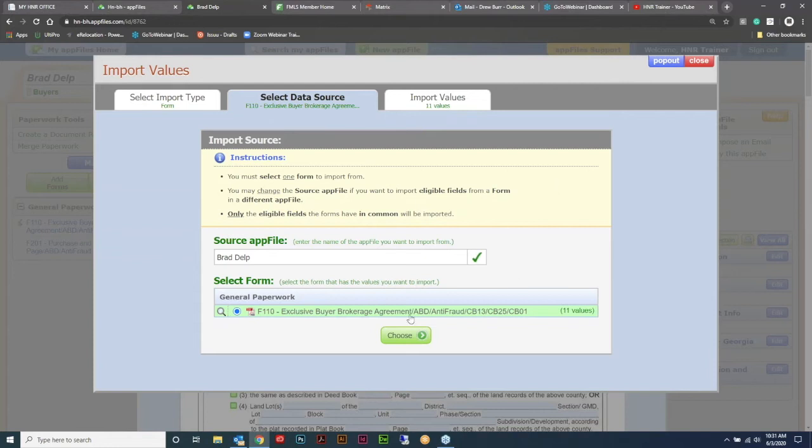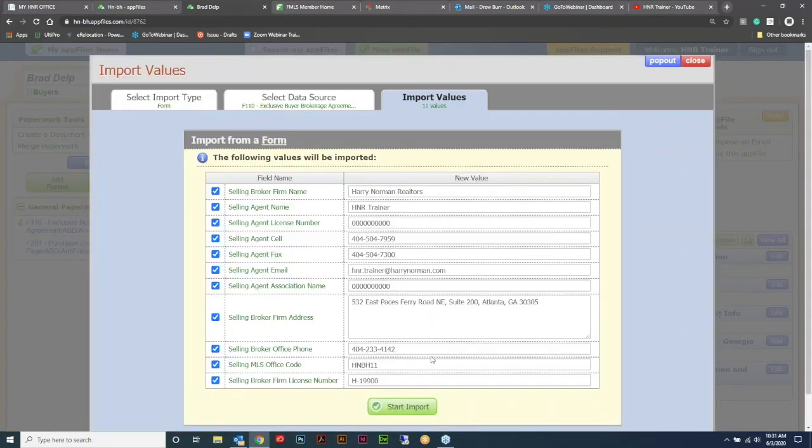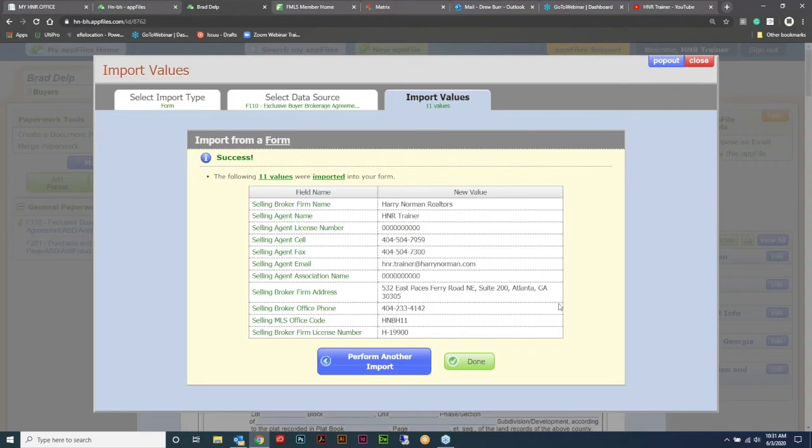You'll notice that I have my buyer brokerage as a selectable form to pull in values from. My goal is to get those 11 values into the purchase and sale. From here, I'm going to click choose. And you'll notice here are the 11 items that I am importing from this form into my document. I will click the green button at the bottom that says start import. And those have been completed.